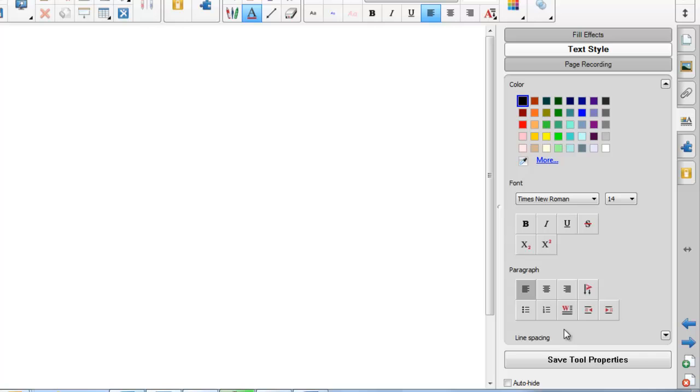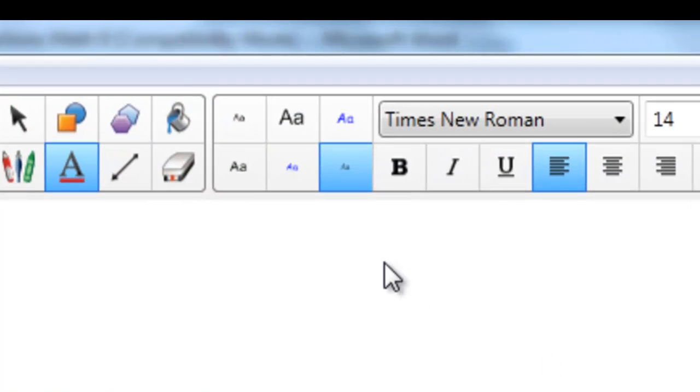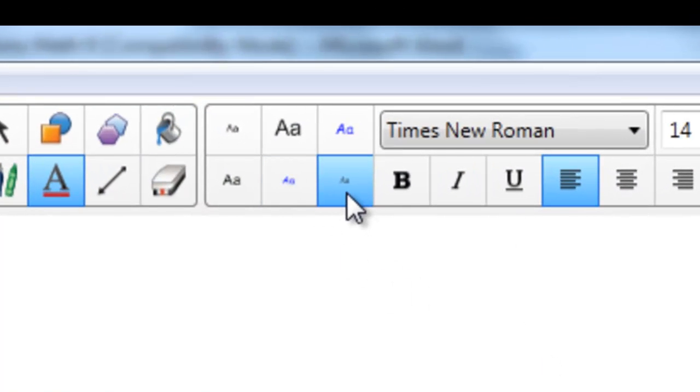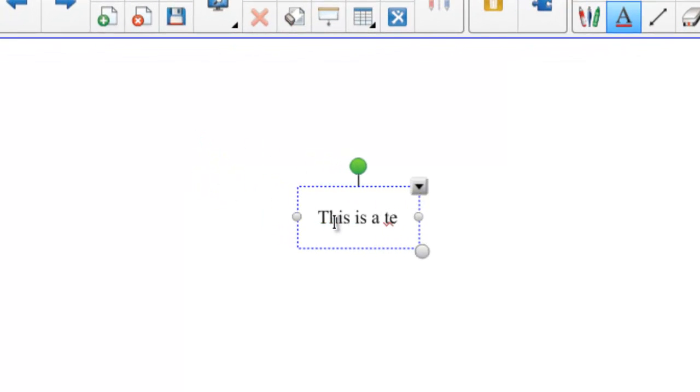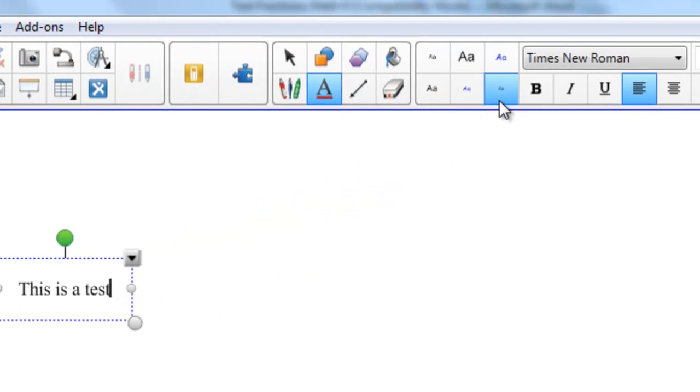When you hit the Save Tool Properties here, you're actually going to change the square right here. So when you hit Save Tool Properties, see how this has changed? The font is now smaller and it's black. So when you select this and you start typing, it's typing at Times New Roman with a 14 point, and that will stay here.